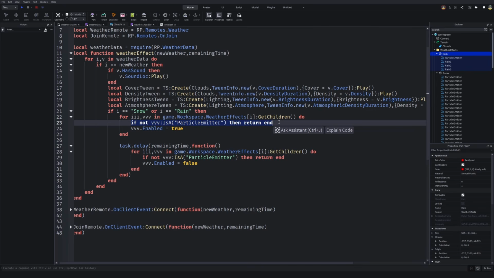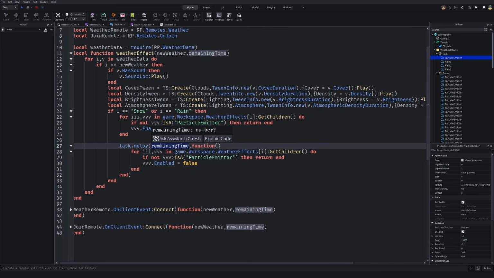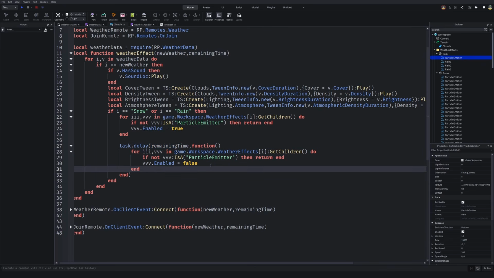Here we check if it's a particle emitter, and if it's not a particle emitter, then we return end. But if it is a particle emitter, then we turn it on. v.Enabled, which just means particle emitter enabled. Then we do a task.delay, remaining time, and it's important you do remaining time. I'll get to that. And then same thing as before, you do a loop and you set it to false, so it turns off.